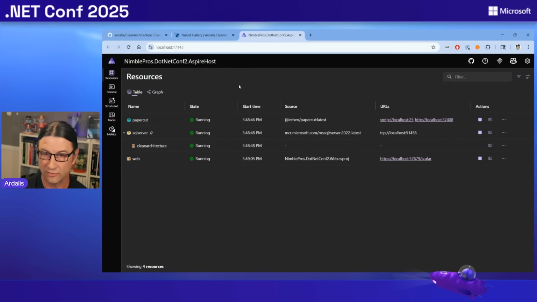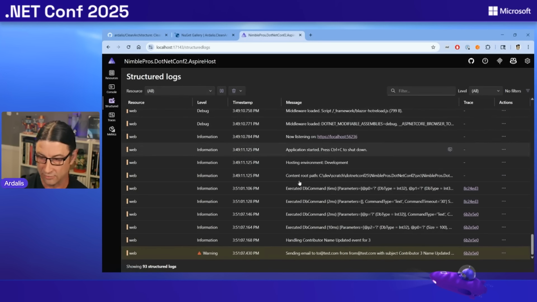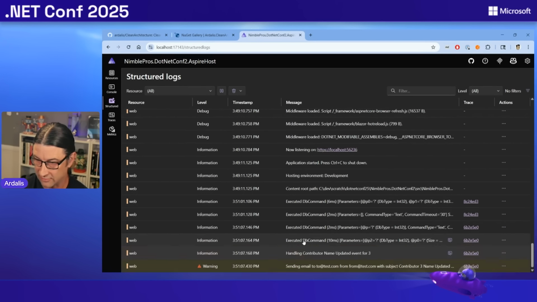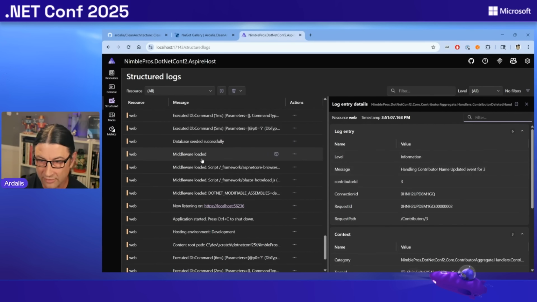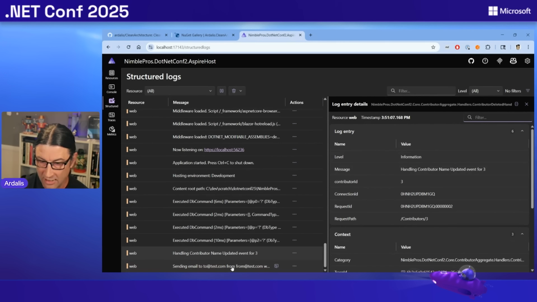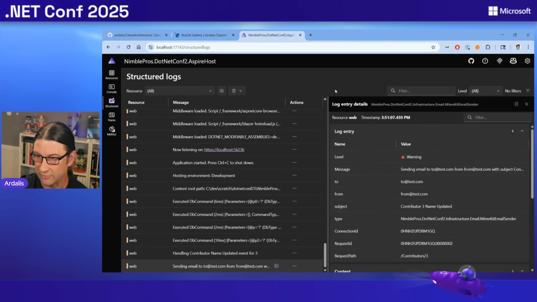All right, and then what does that do? Well, we're going to come over here, we're going to look at two things. We're going to look at our structured logs, and we're going to scroll down here and see right about here, we're executing the command. This is the handling one, right? So we're handling this event. Let's see, I don't see the other thing I was looking for, but that's fine. And we sent this email. So what does that mean?